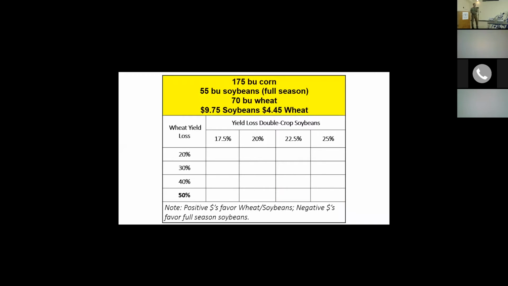All right, so here we're going to drop in productivity. So this is our 175 bushel corn ground, and I'm just putting the corn there. A lot of people think of productivity by the corn yield, at least I do. So this is kind of our middle ground, and this would be with 70 bushel wheat. And again, I'll show you one more, same thing with 80 bushel wheat. And this would be 55 bushel full season soybeans. So again, I'm just going to fill this in, highlight in yellow where those negative numbers are. So in these scenarios, we'd have to have at least a 40% yield loss on this ground.